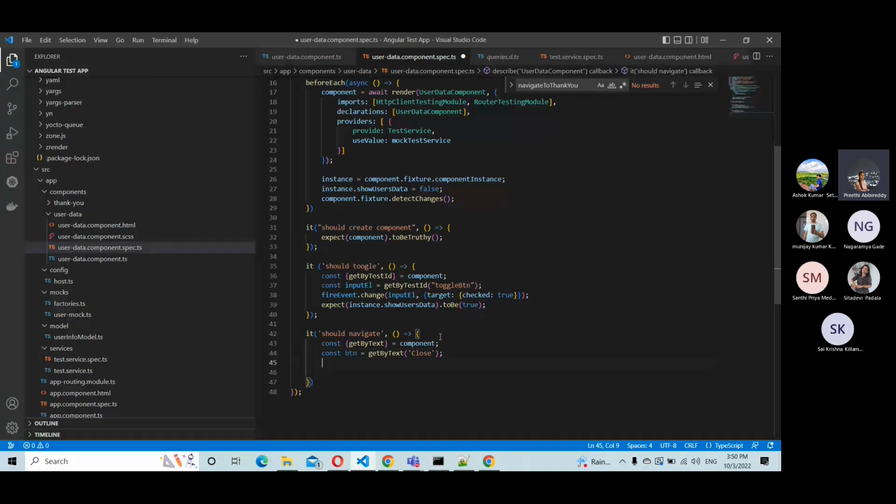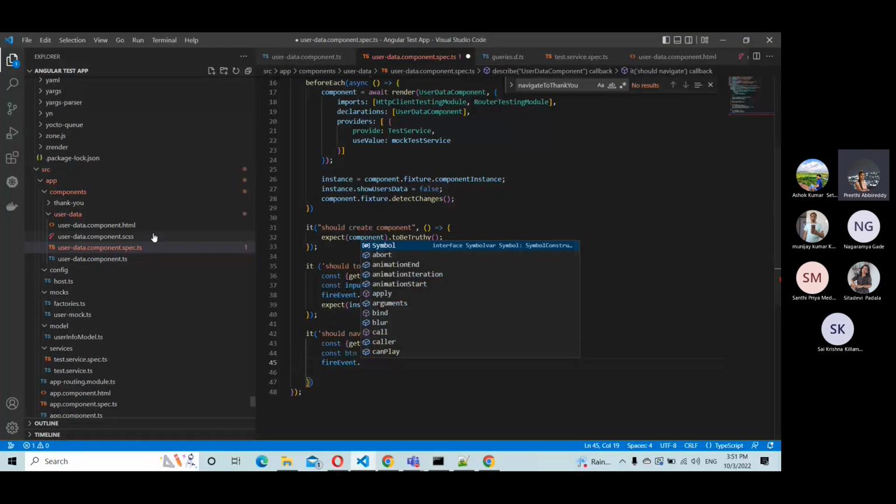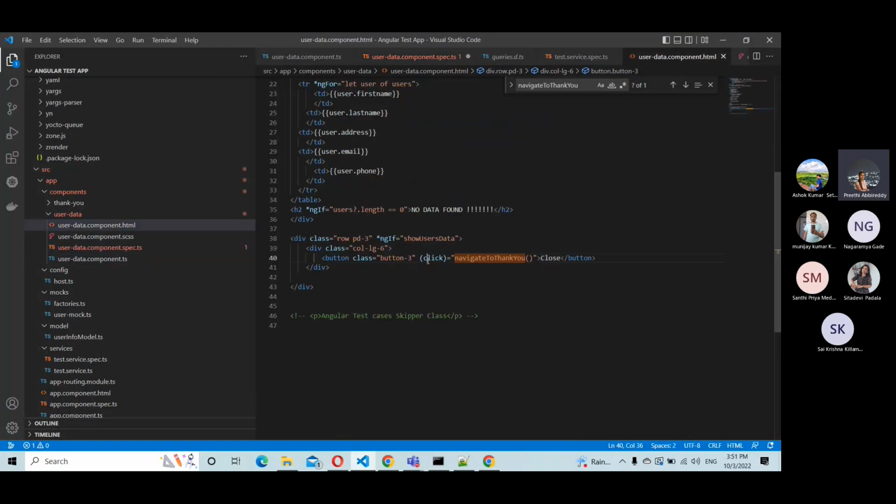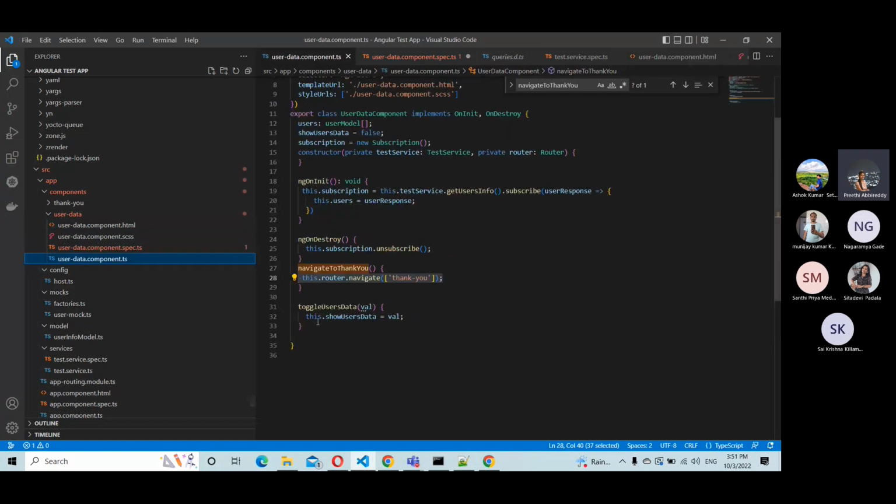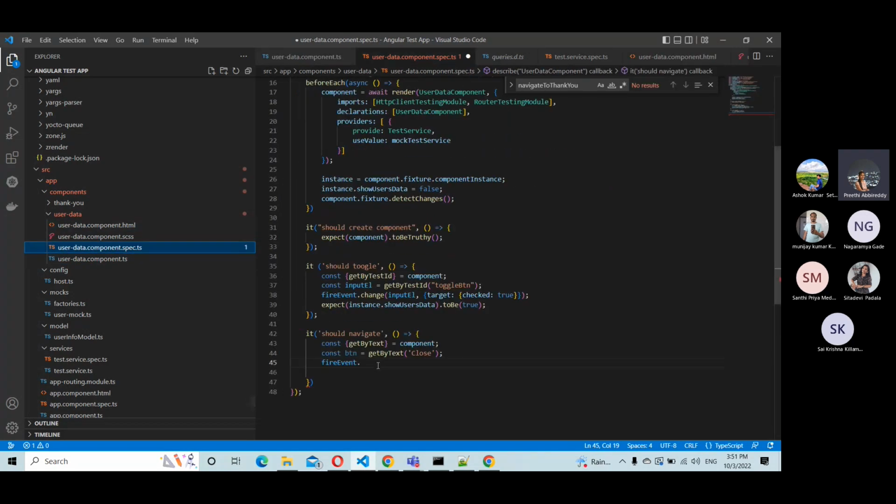Now what I need to do, I need to perform an action. I need to execute it. So call the fire event dot. What is the method that we are calling here? We are doing the click operation, right? So in the spec file, dot click. Okay, so you're just clicking on this button. Okay, so initialization part is done, execution part is done.